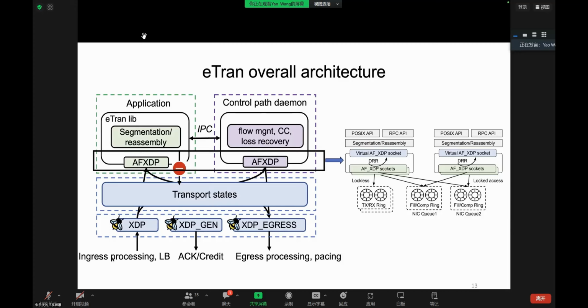On the data path, packets enter the XDP ingress hook, where we validate and update states and possibly generate a control packet with XDP_TX. On the way out, the XDP egress enforces pacing and sends them to the NIC. It also uses virtual AF_XDP sockets to scale across the multiple hardware queues. This is critical for multi-queue. It lets us achieve parallelism without losing isolation.